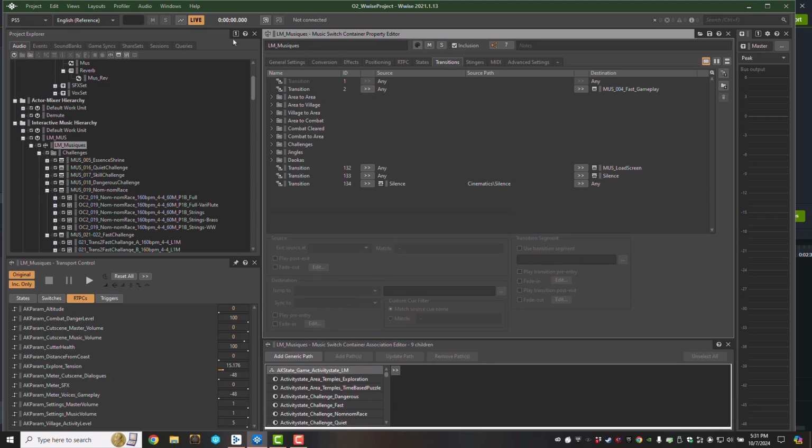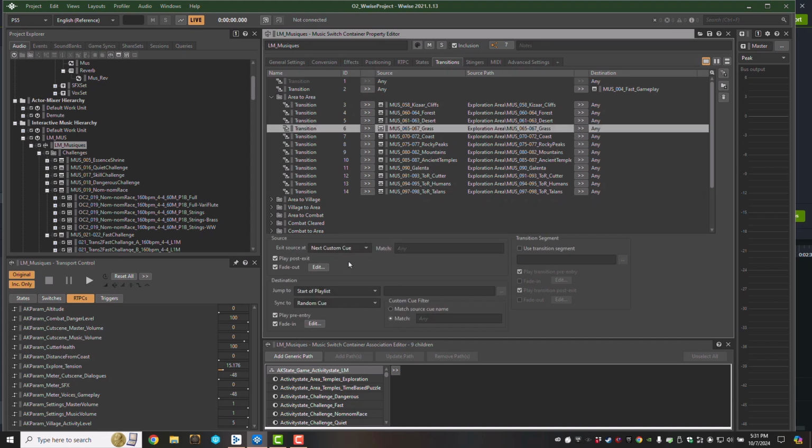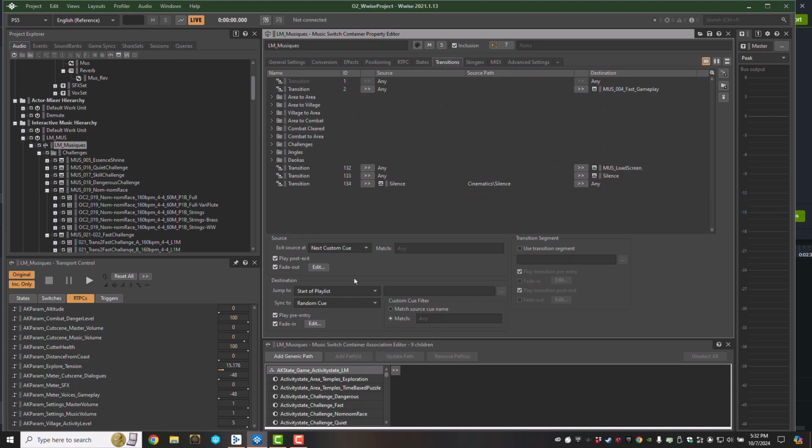I have specific transition rules. They can be a little nutty, but let's just go. If I'm going from grassland to any, I go to the next custom cue, if I'm going from area to area. So it doesn't necessarily go to the beginning of a segment, it'll jump to the beginning of a phrase. If it's going back from grassland to a village and then back to the grassland, that ends up being a neat aspect of this system. The amount of rules is kind of crazy because there's just a ton of them.